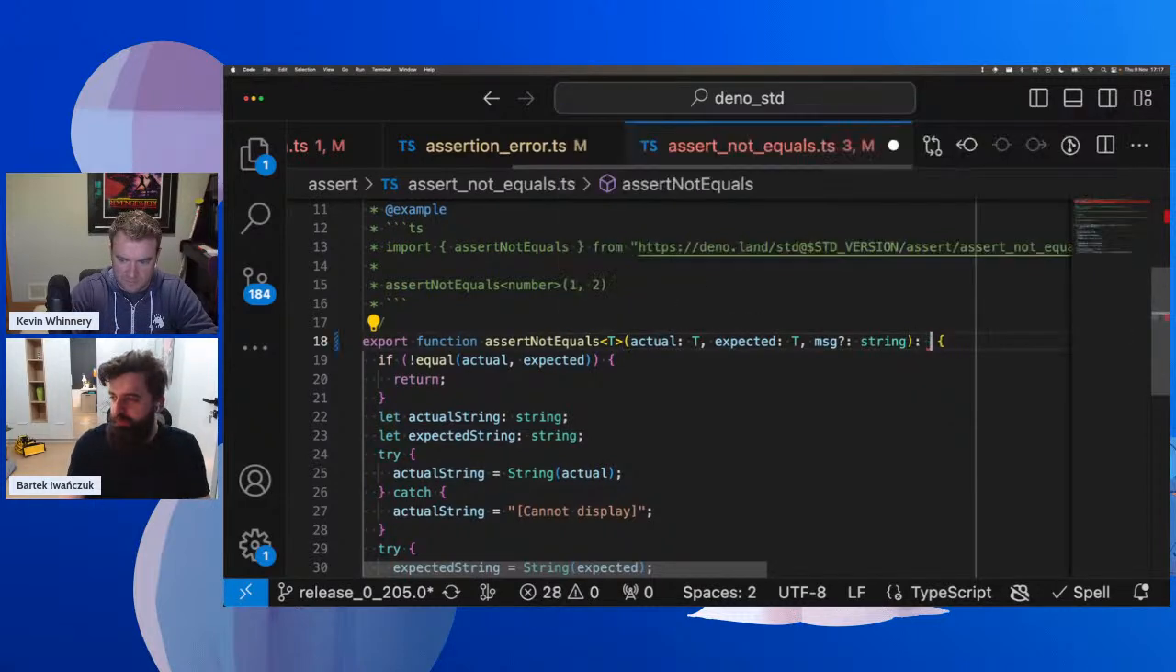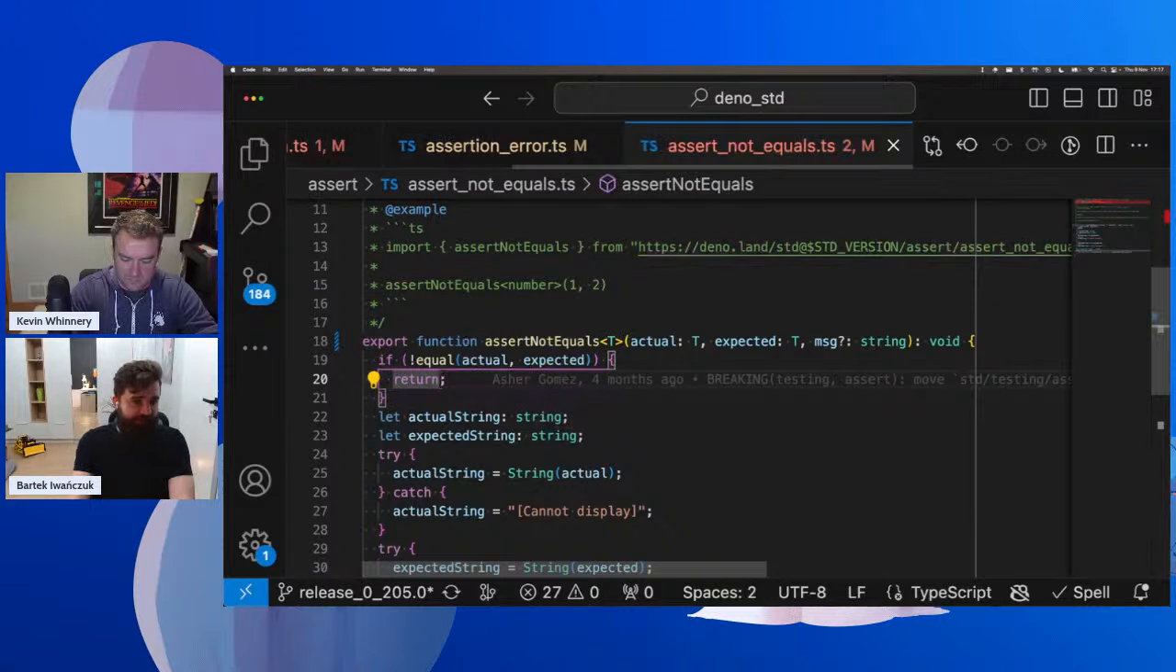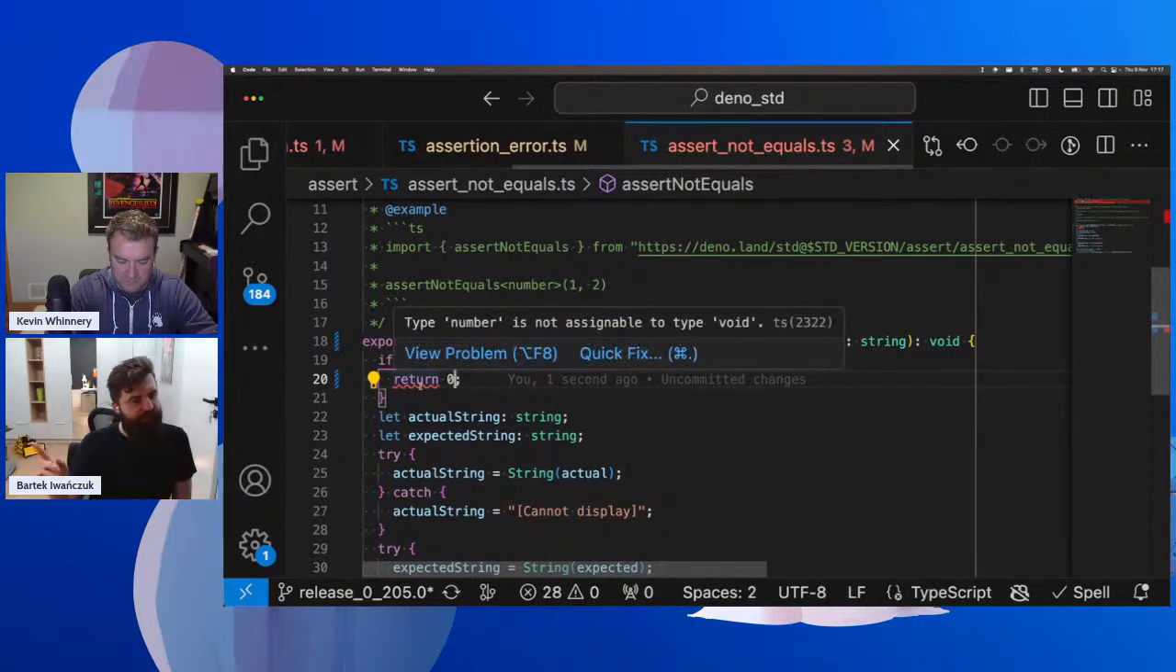So let's say this is void. So we wanted to return nothing. And now, if I made the same mistake, a cat went over my keyboard and suddenly a 0 appeared here, there we go. TypeScript will complain that, hey, this function is supposed to be void, but now you are returning a number.